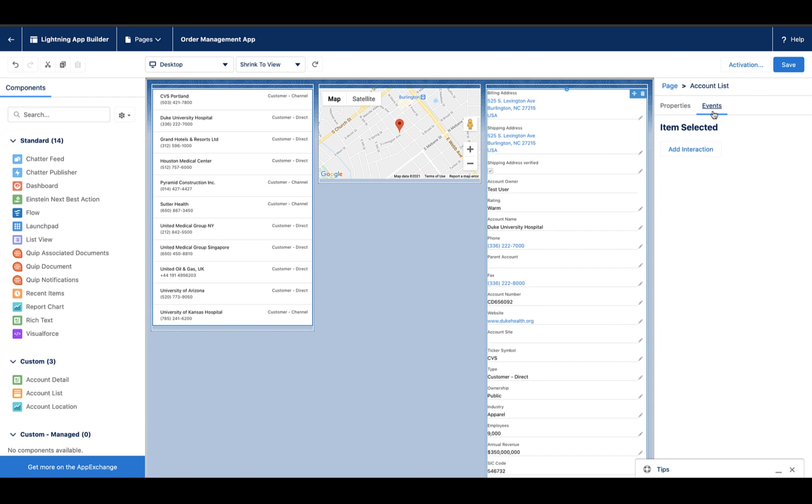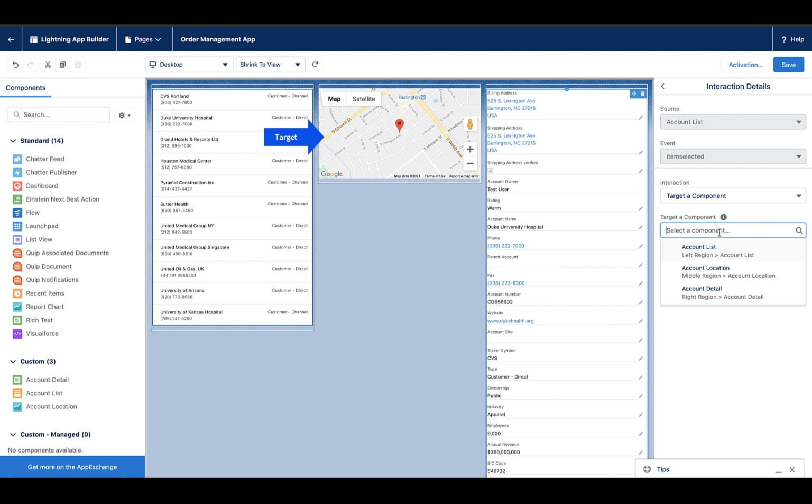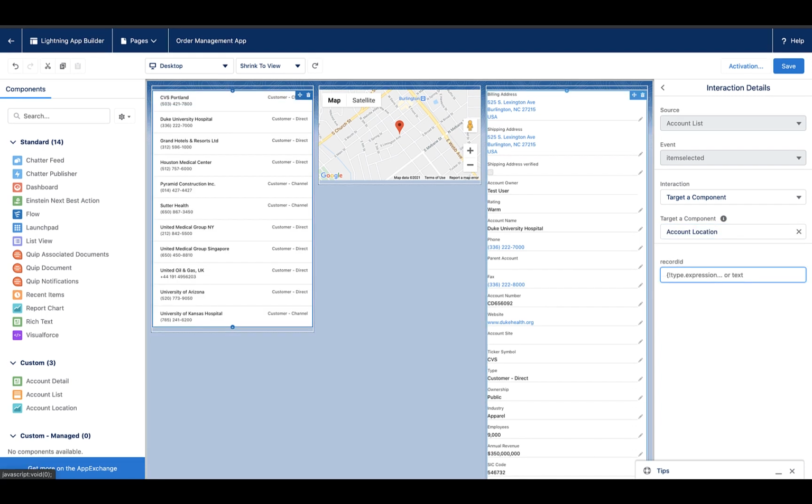Let's configure an interaction by clicking on the Add Interaction button. This dynamic interactions editor allows admins to wire up interactions between a source and a target. Source in this case is the list component. Let's choose the target as the account location component in the middle region. Now the next step is to link the record ID value from the item selected event to the record ID component property. In this way, I've configured an interaction between the account list component and the account location component.